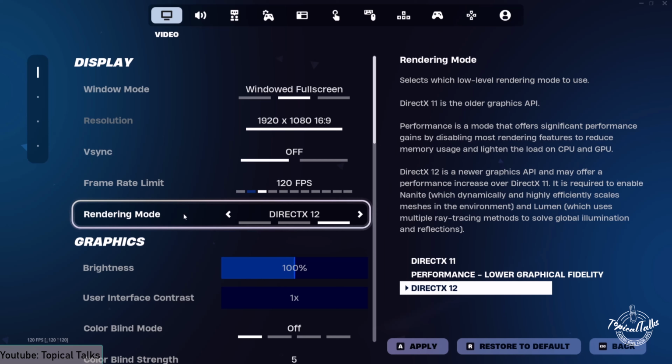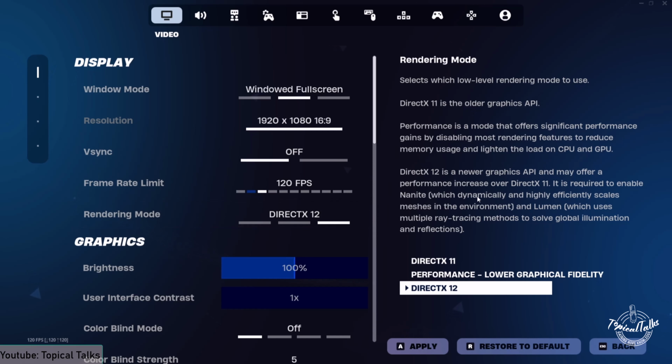The rendering mode should be your preference. If you are using an older graphics card, then DirectX 11 can be a better choice, and if you have the latest graphics card with you, DirectX 12 can be a better choice as well. But performance mode is also an optimal choice if you want the highest performance without any issues in your game.